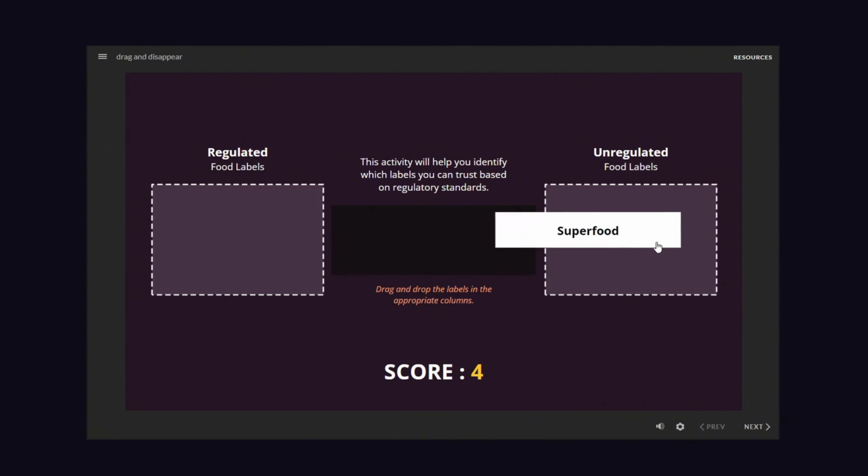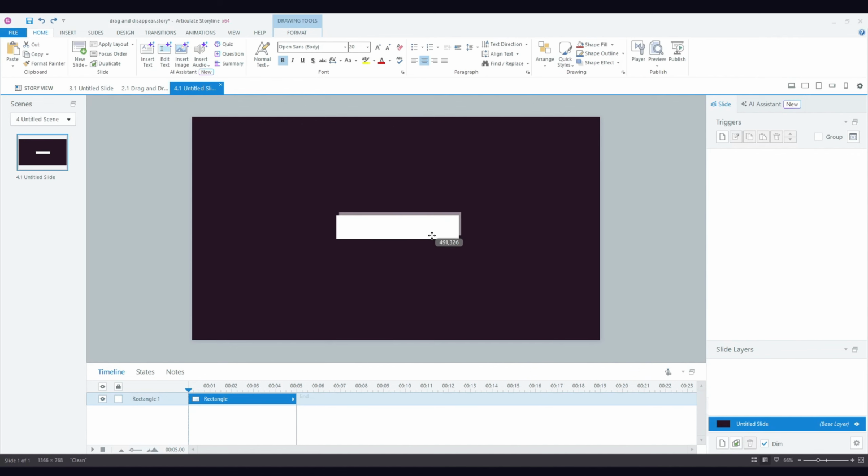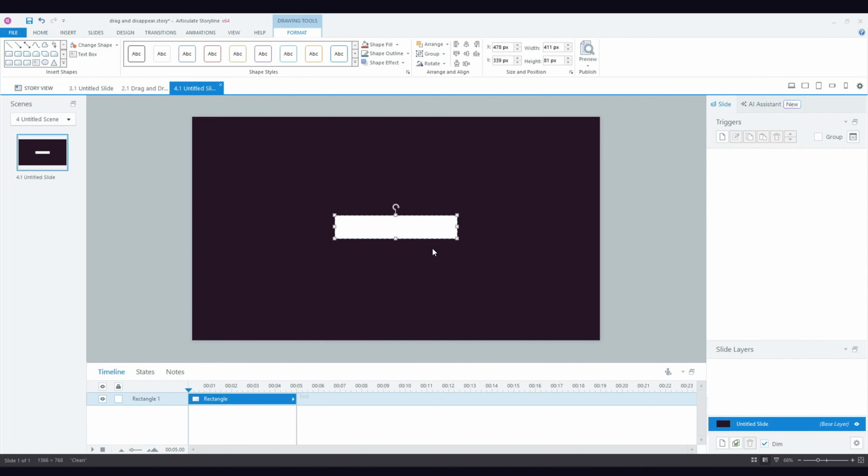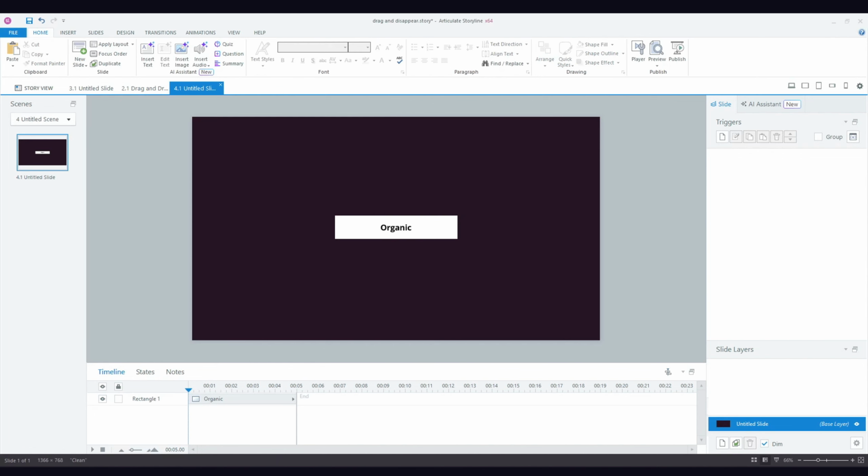So before we add interactivity, we're gonna get our layout ready. Start by creating a shape, then add some text to it. This will be our first draggable element. I'm not gonna create the other elements just yet, we'll make this one interactive, and then we'll duplicate it later on to create the rest.